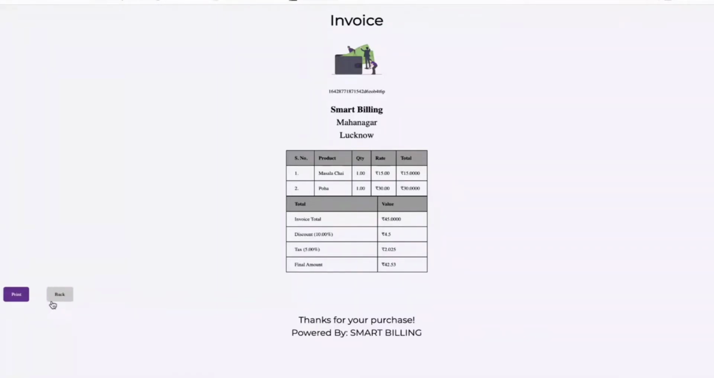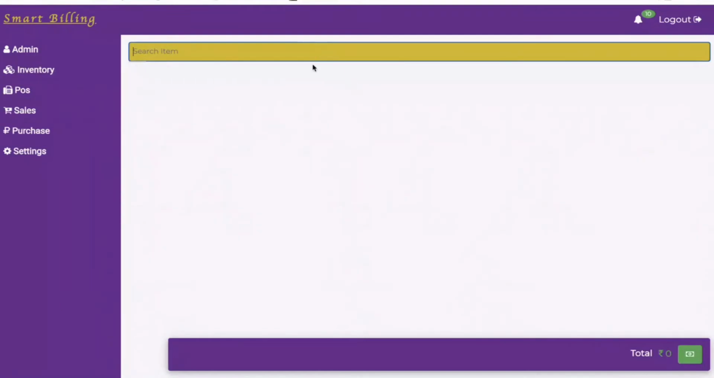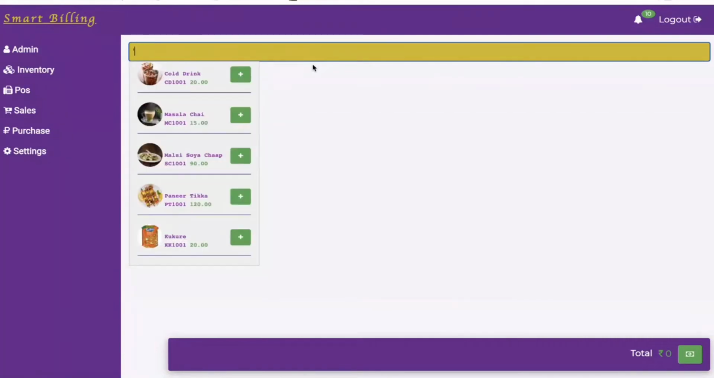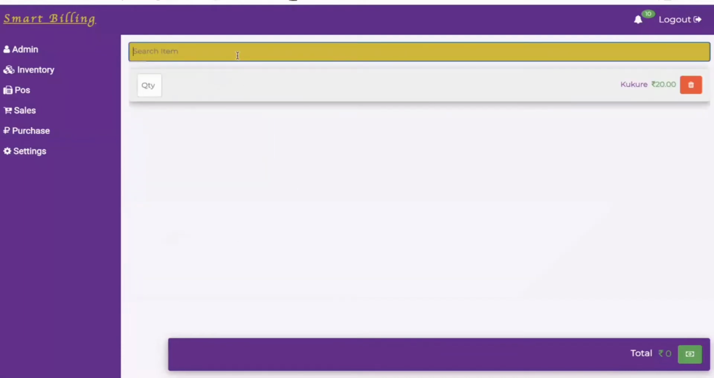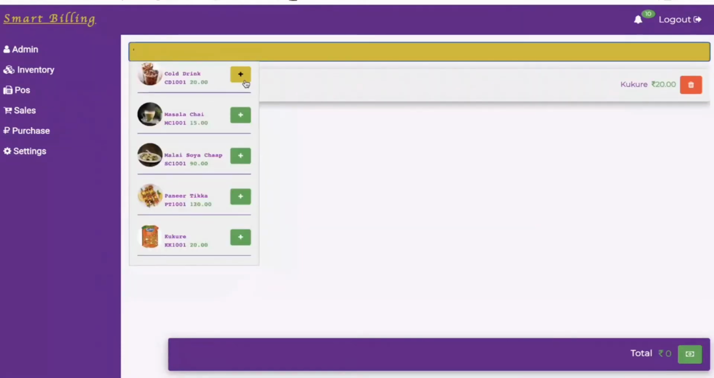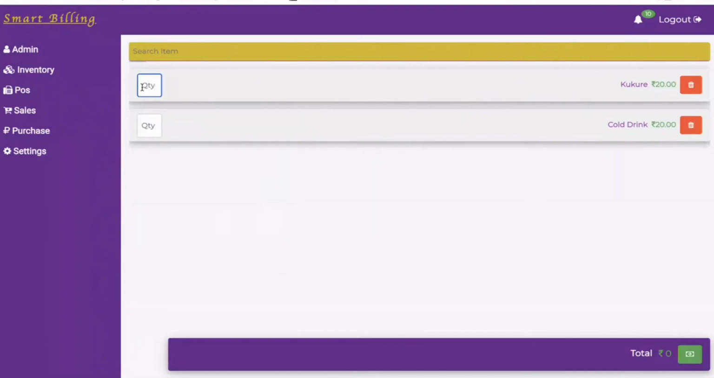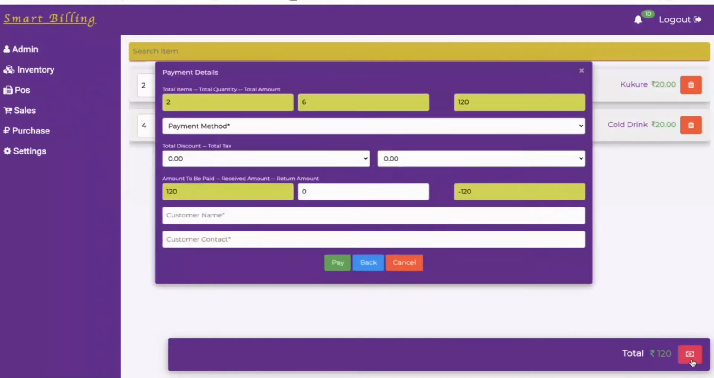And again, the POS system is ready for the second order. Let's just order something on credit. I have added kurkure and cold drinks, suppose quantity 2 and 4, and we will now learn to add this on credit. So let's just click on credit.